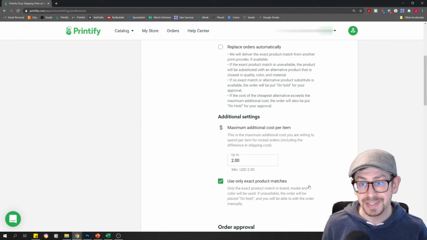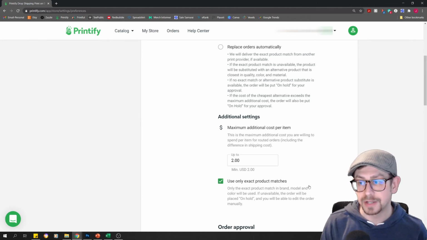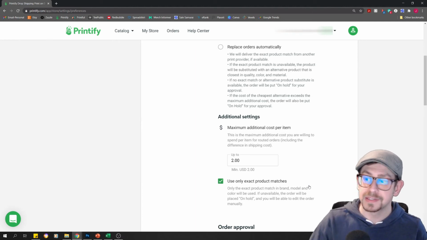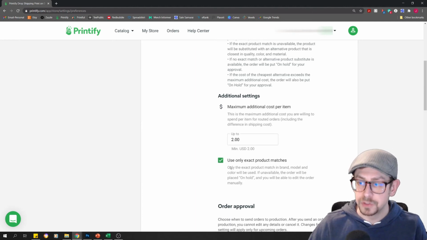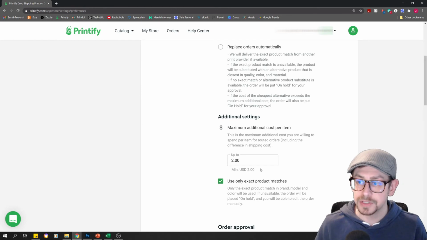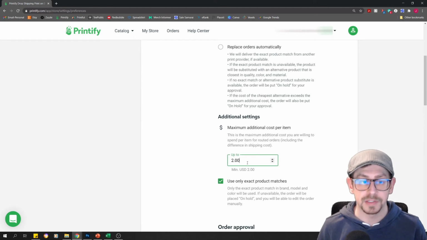However, if the sizing is slightly different or something like that, your customer may not be happy that it's not, you know, matching the sizing chart on your listing. So, you know, you might want to be careful about selecting or not selecting this checkbox. If you do check this box, it will only route an order if there is an exact product match. You can also set a dollar limit so that your order will not be routed unless there is an exact match within the price range that you set.